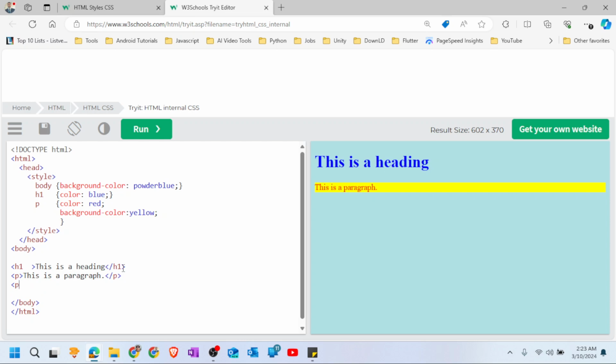What happens if I use a second paragraph? If I use a second paragraph, and I say this is the second paragraph, now as soon as I execute, what should happen?